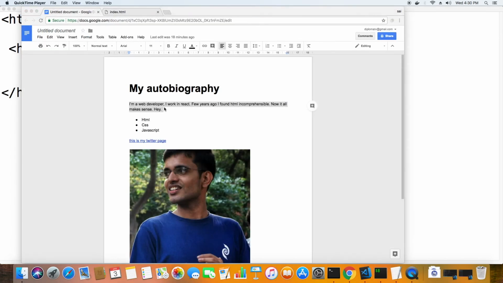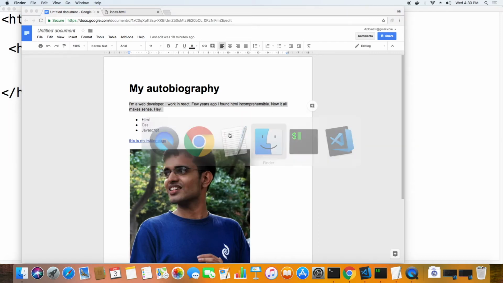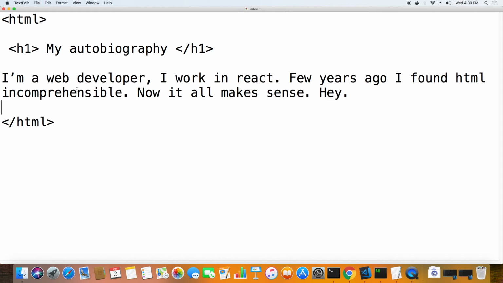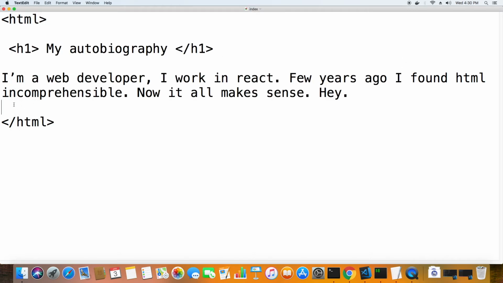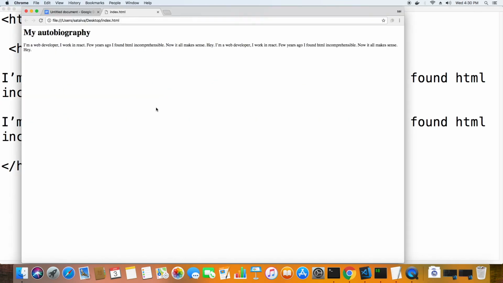In our document example, next we have a paragraph. So I'm going to copy this paragraph and paste it in my notepad. Let's see if it works. I've saved it and I'm going to do a refresh. It works. Now this seems like a paragraph. Let me try writing another paragraph. Save this and do a refresh. Oh no, everything comes in the same line. This doesn't look like a paragraph.